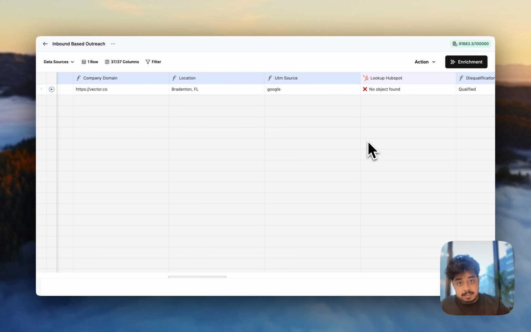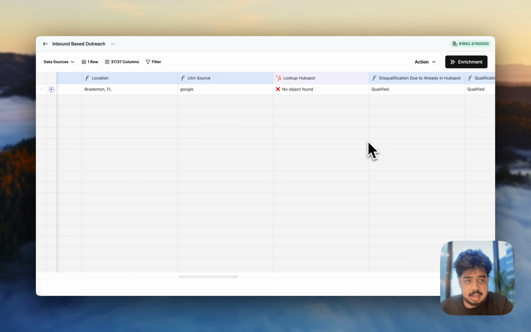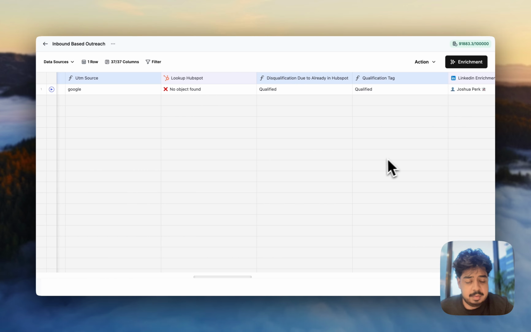Next, we want to check whether we already are in touch with this prospect or not. So we look up HubSpot, we find whether the lead is already available on HubSpot or not, and the unique identifier being used here is the email that we just enriched. So we can then check if it's there. If it's not, we will disqualify them. I guess this was not in our HubSpot, so it is qualified. And we also create a placeholder qualification tag. I'll show you why this is required. It would come into play a bit later.